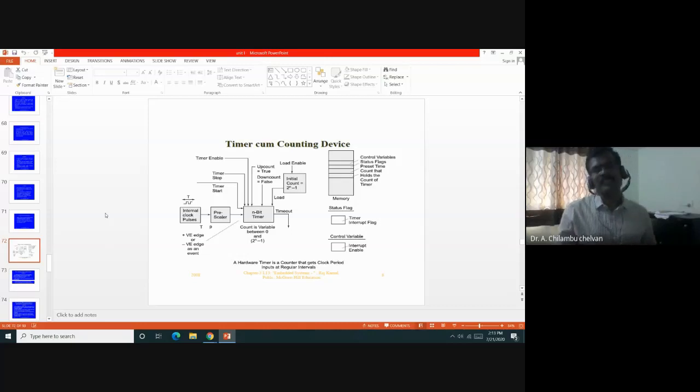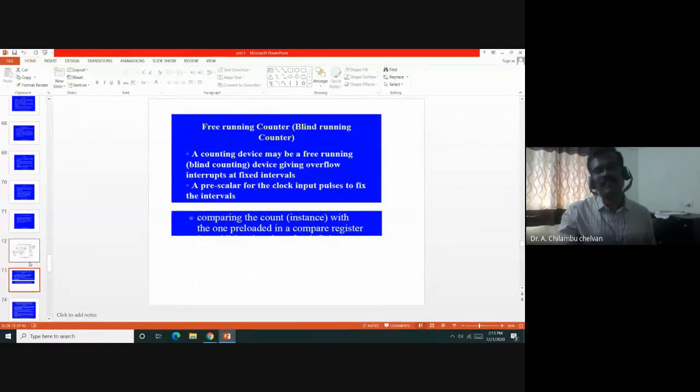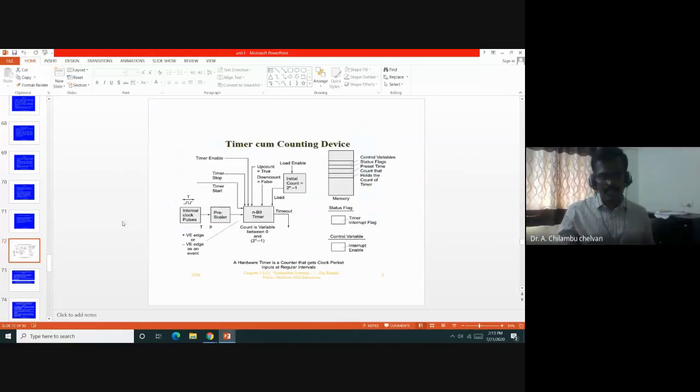We discussed running counter, watchdog timer, and in-circuit emulator. Before we discuss free-running counter, once again, I will explain the operation of a timer or counter.